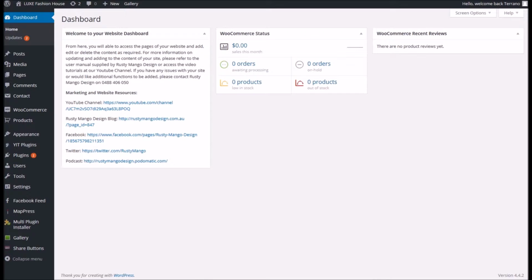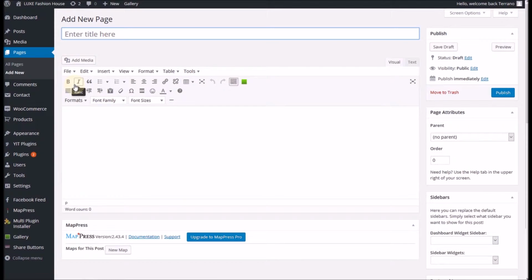In this tutorial we're going to look at how you add tables into your website page content. For this demonstration I'm going to create a new page for my website, and I will demonstrate how to add new pages into your site in a future tutorial. But for this one I'm just going to give it a quick title, and then I'm going to click down here in the edit page area.